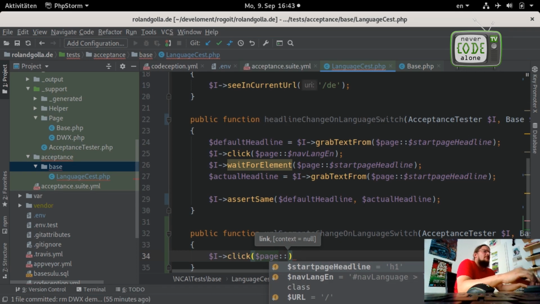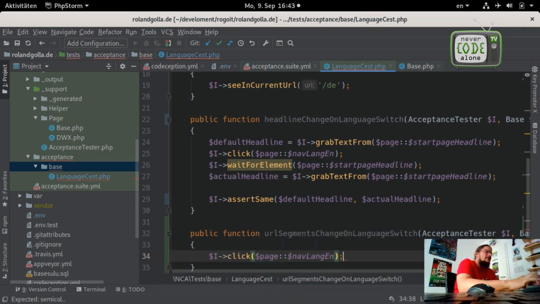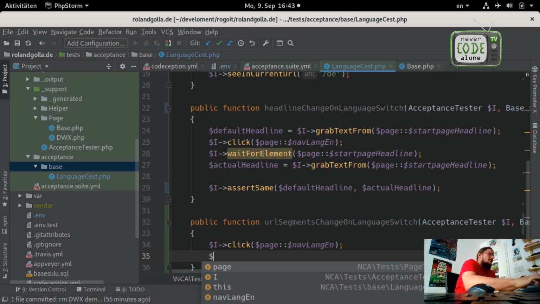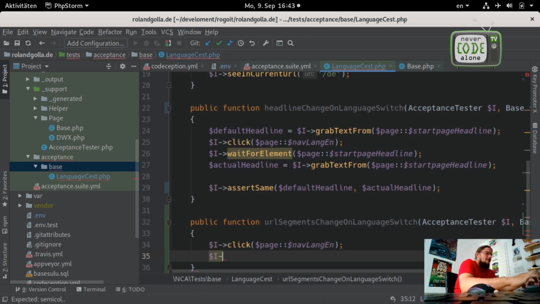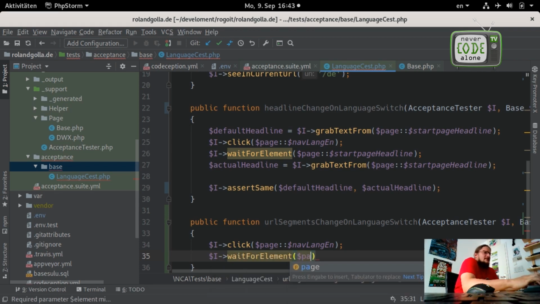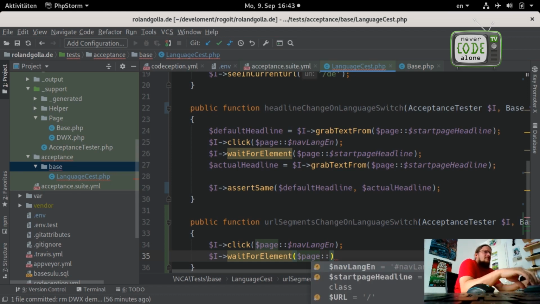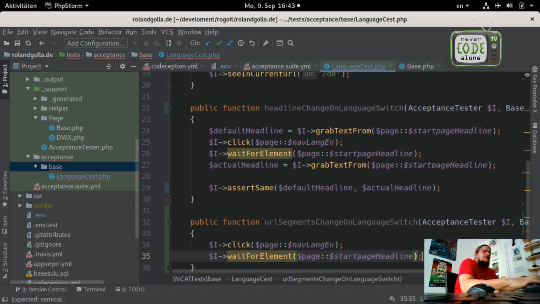Double point to English, and now I will wait for elements. Start page headline is a very good thing to wait for. Most of the pages will have an H1 on the start page, but not every page will have this. You can also add some jQuery functions here to get the actual status, but this is not the topic now for this video.